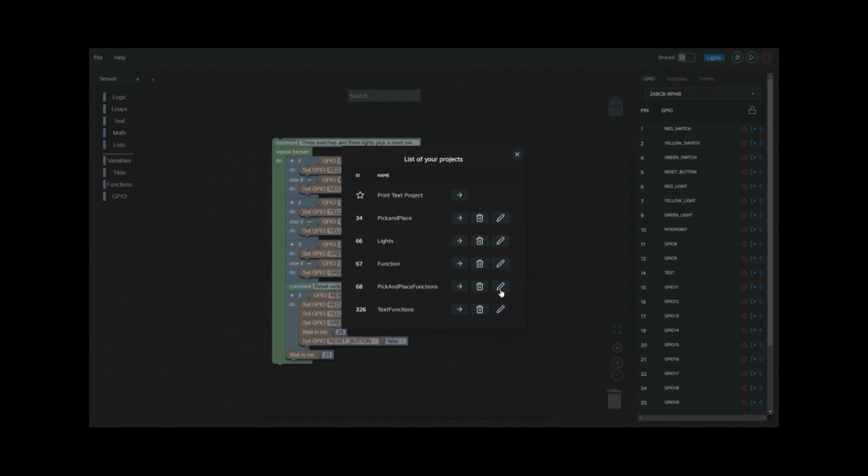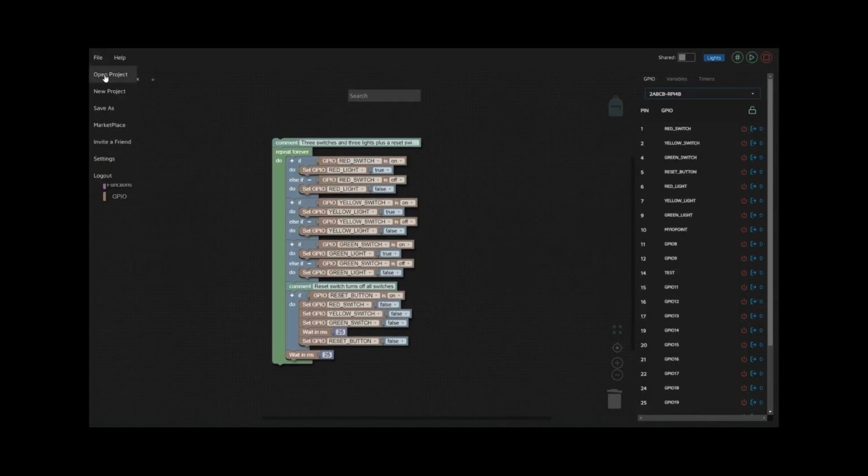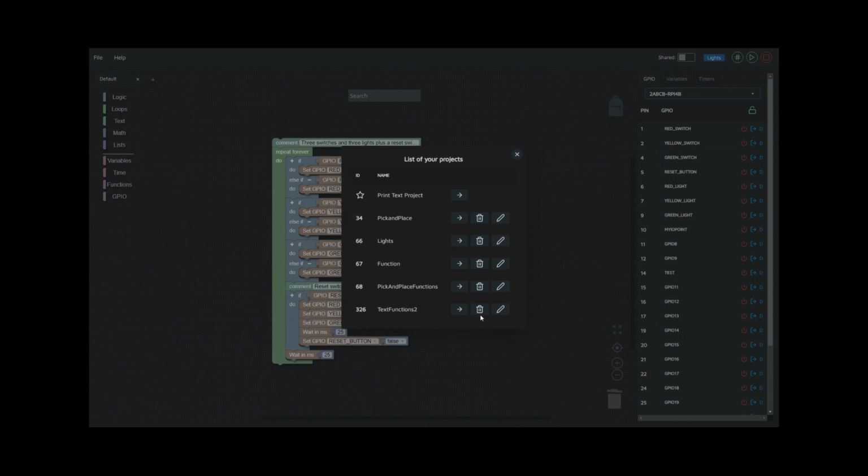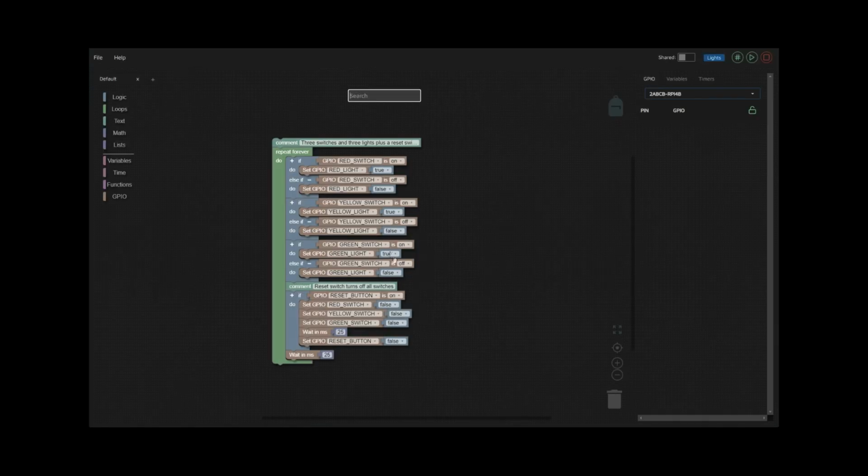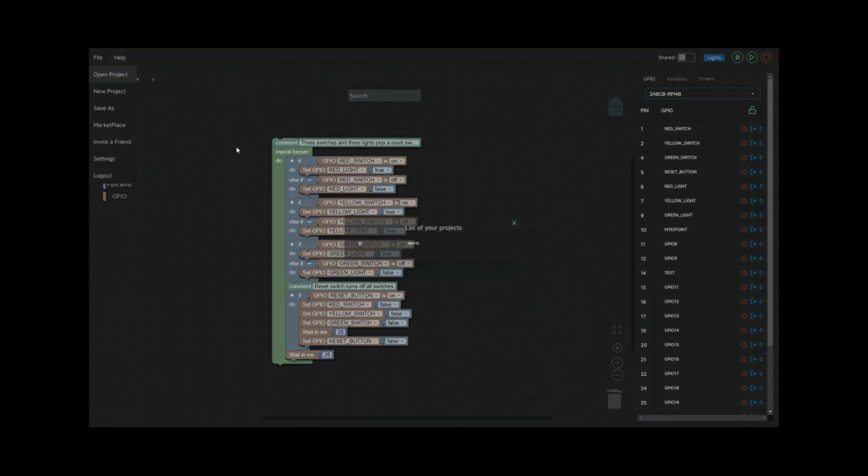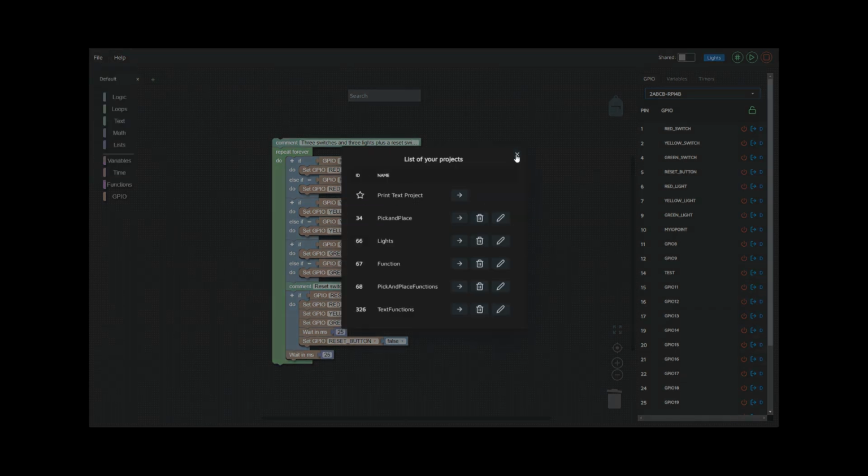So you can come in here, for example, and rename it as text functions 2. Go ahead and confirm there. Going to go back into open project again. You can see it's renamed to 2 now. So that's just your simple file menu for the most part.